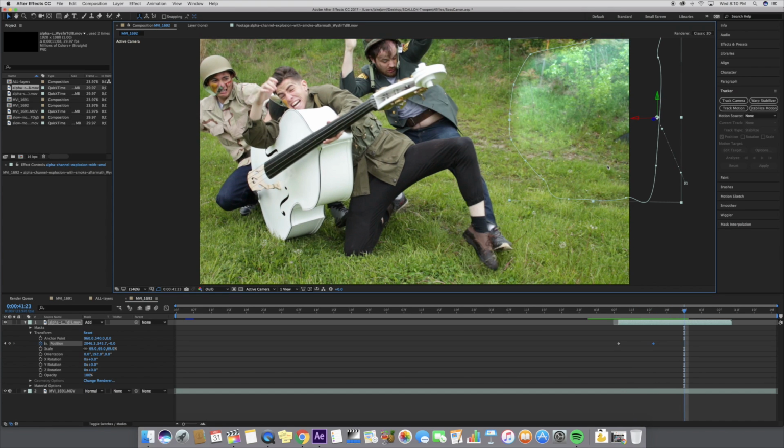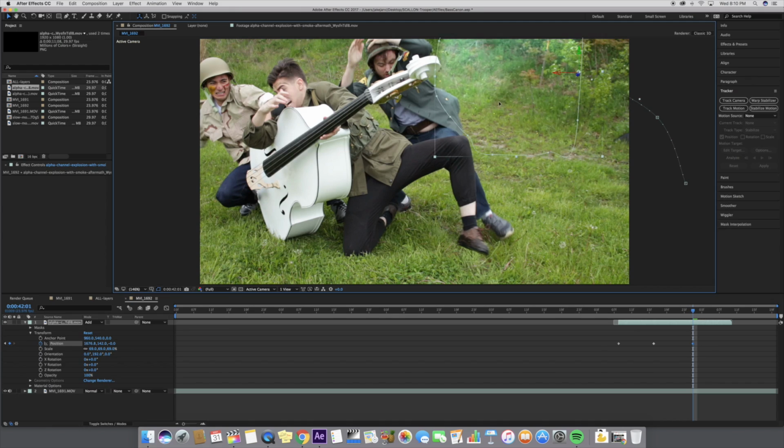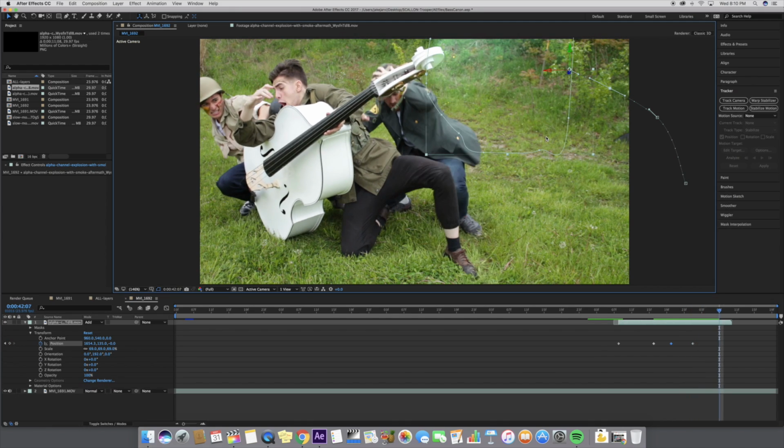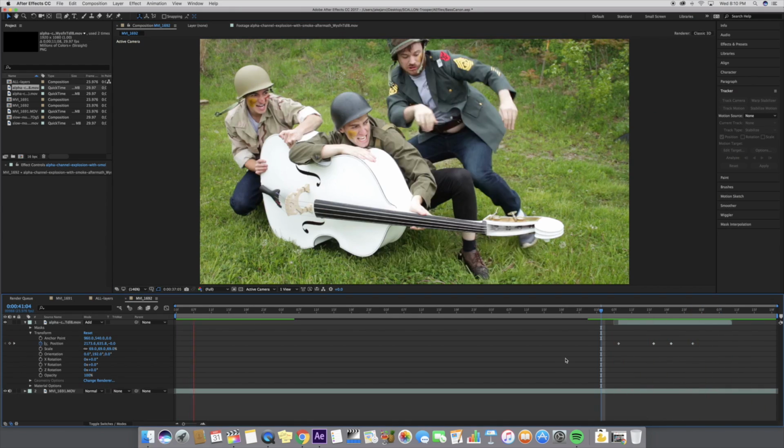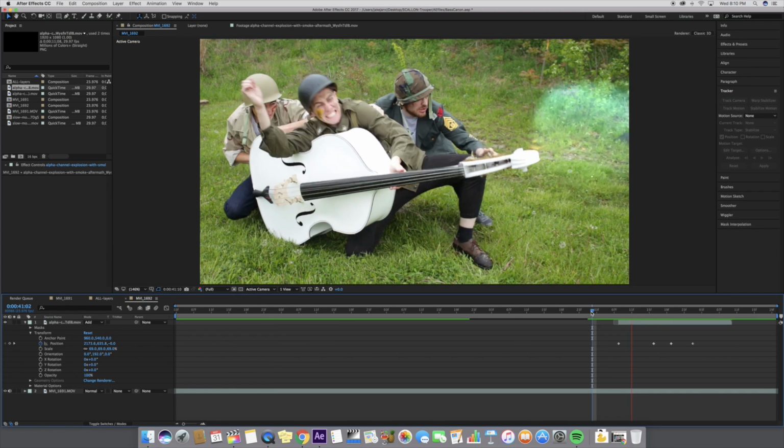So you just go to the end of that clip, move it a little further, and now the smoke follows the neck of the bass, and it looks like the bass is producing that blast of smoke.